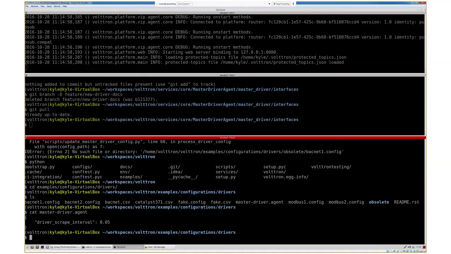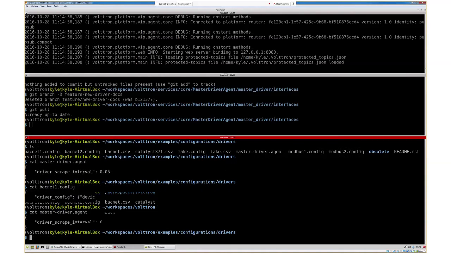So if we wanted to put one of those configurations into the config store, let's look at backnet1.config. So you'll notice that there's no campus, building, or unit key value pairs in the configuration. That is because the master driver uses the name of the configuration in the store to come up with the path for the device.